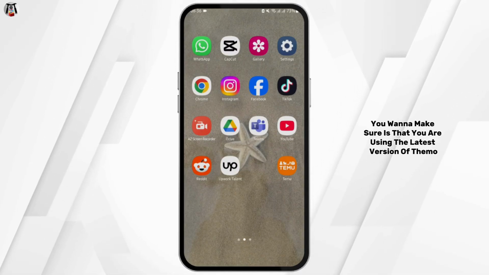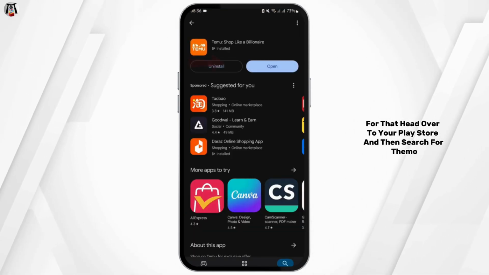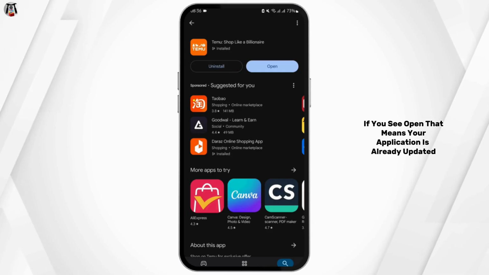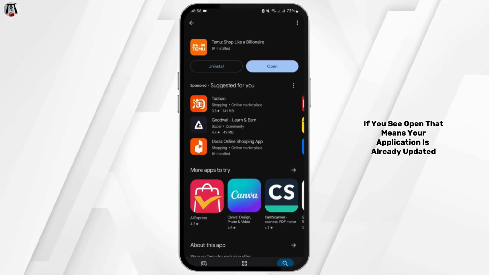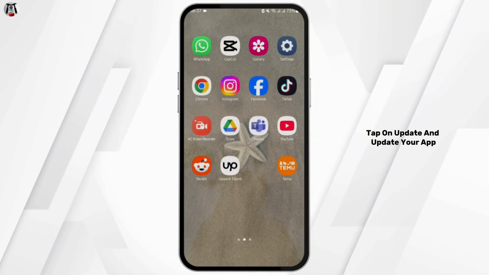Second thing you want to make sure is that you are using the latest version of Temu. For that, head over to your Play Store and then search for Temu. If you see open, that means your application is already updated. But in case you see update, tap on update and update your app.